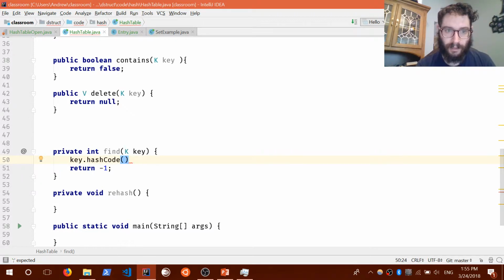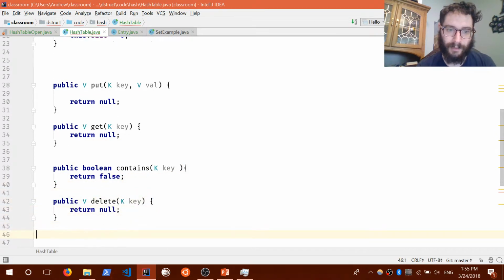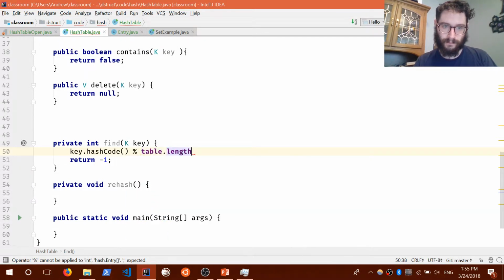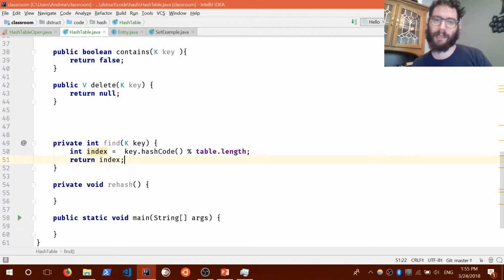Okay, so the first step was, we're given a key, we want to find the index for it. Got a bit off track there, but I thought it was kind of necessary. So we've got a key, we need to find what index it's going to go to, and the way we do that is that we transform it into an integer, and then we modulo by the table size, table length, int index. And that's good, right? That's all we needed, right?